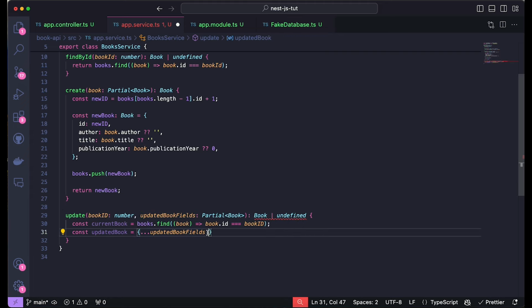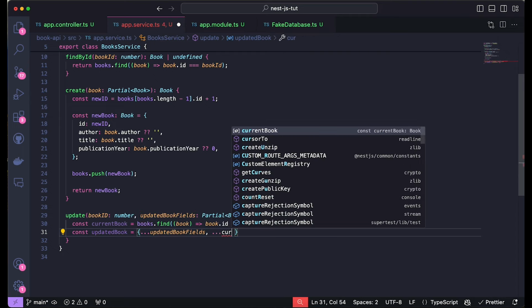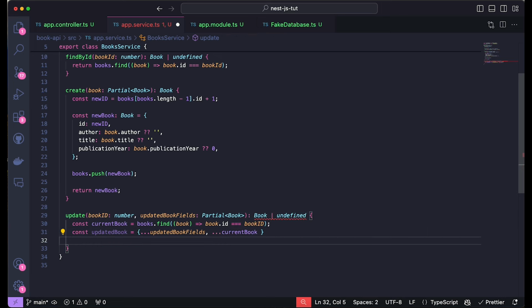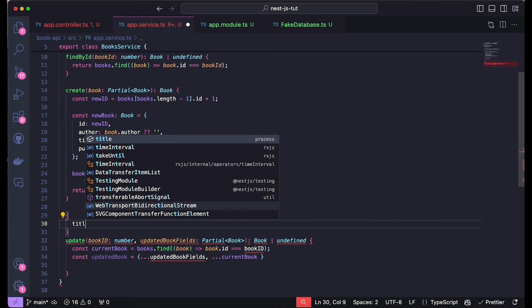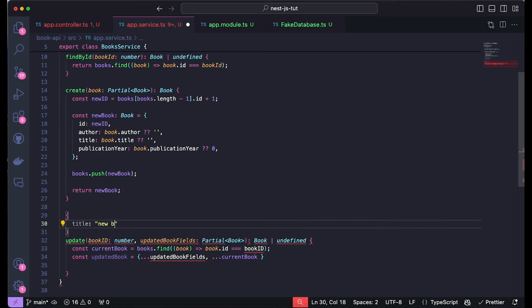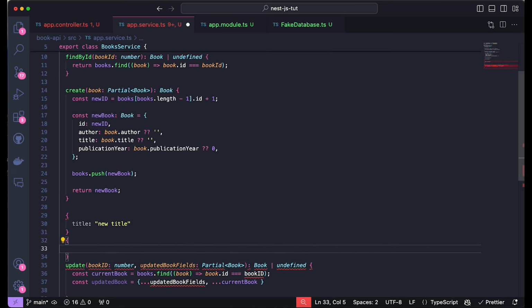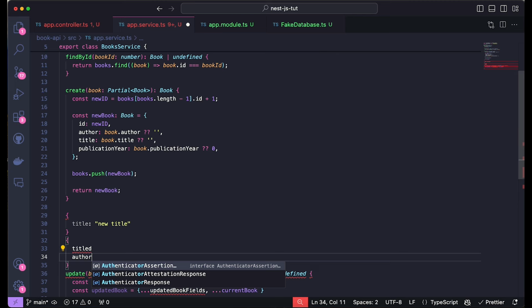And then whatever is left that is necessary in a book, we can destructure from the current book itself. So what this will look like is, if the updated book fields contain just the title, like this, a new title as the body to this request, the current book object will be the full book with the title, the author. I won't write everything, but it will have everything over here, right?